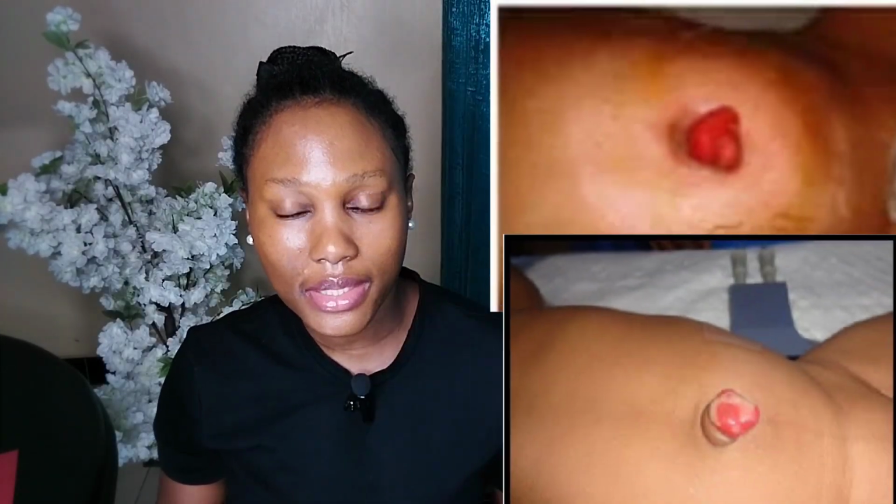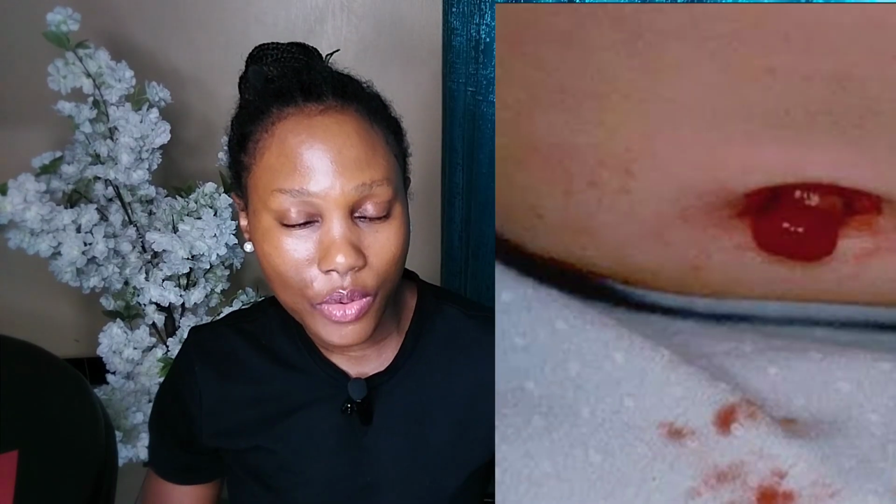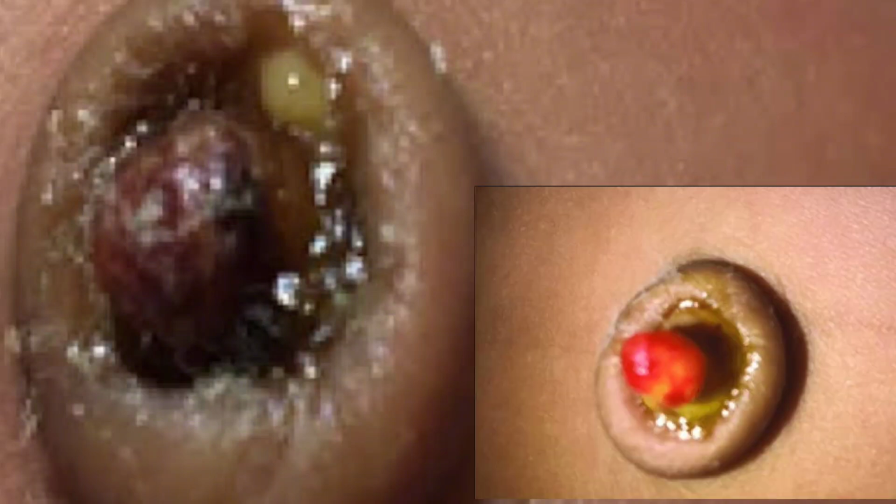This red swelling on the umbilical stump is usually moist with mucus and it bleeds on touch. When we touch it, blood will come out of it. Infection can also set in, and this can result in pus discharge from the umbilical adenoma.